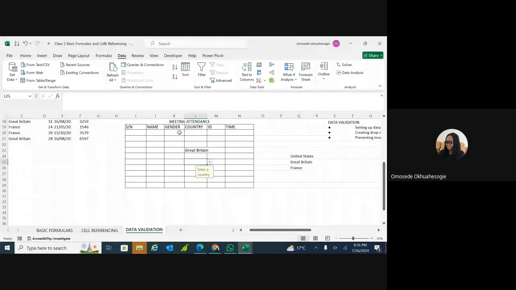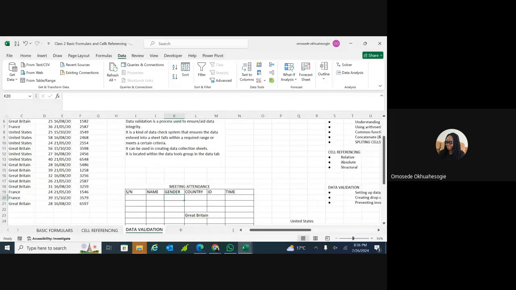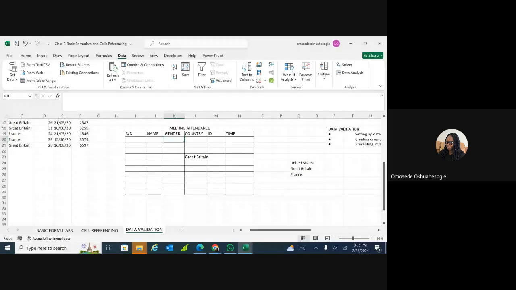So we can do the same for gender. Like we have here now, the gender, we have just female and male. So we can do the same data validation for gender. So if you don't want to copy it, copy and paste. We know that's female and male. Female and male. Sorry. So I'm going to do data validation again.